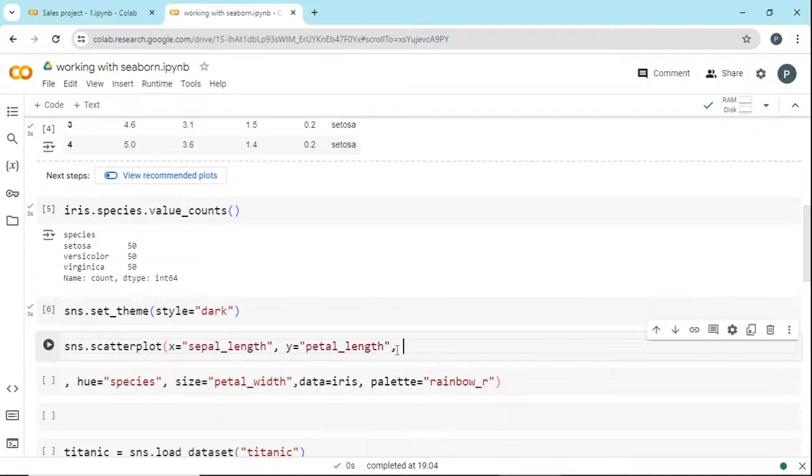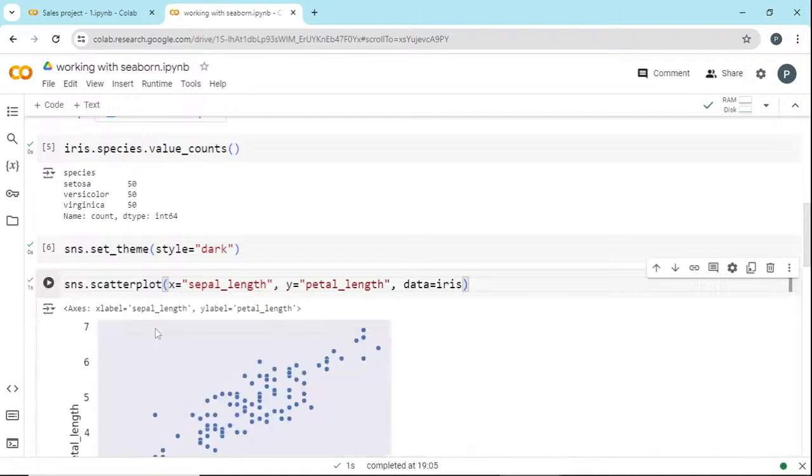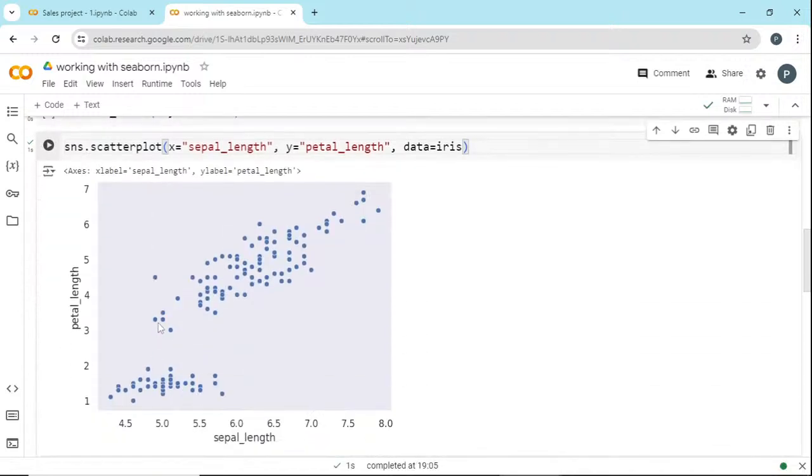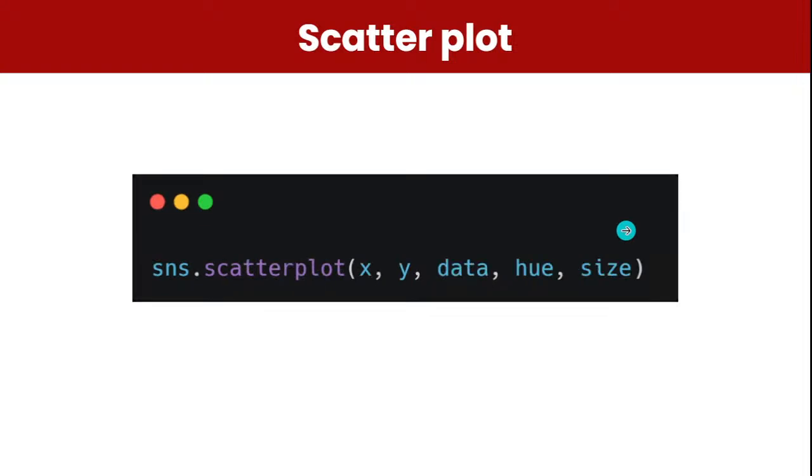Seaborn scatterplot with data equal to your data set, which is called iris. So you just pass it and let me run it. So this is what you get. You have a scatter plot now with x as sepal length, y as petal length, and so on. What Seaborn offers you most is you could add a few more features to it, something known as hue and size to vary.